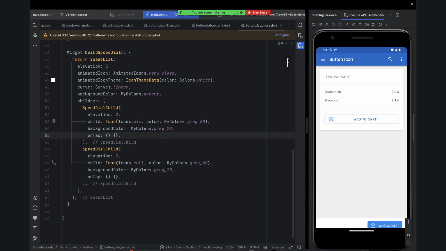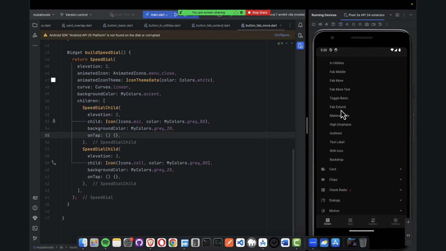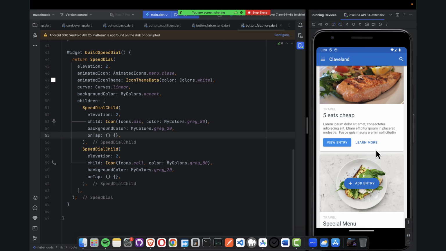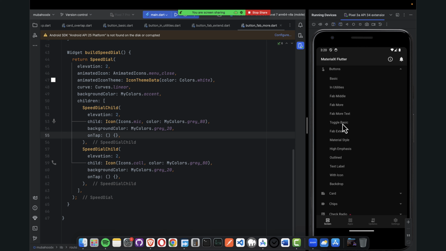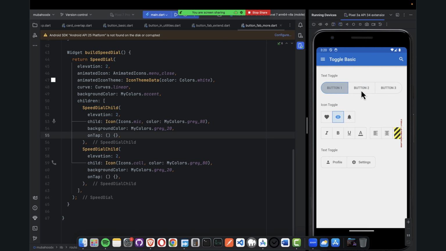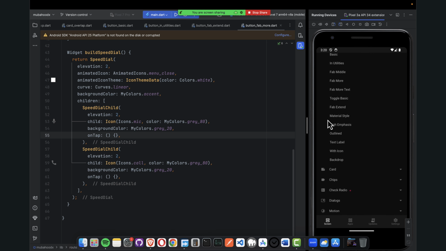Okay, so we're going to see how we can create this kind of button, the one with high emphasis like this one, and then we'll also see how we can create toggle buttons like these ones. So that's what we're going to do in this video. I hope you're ready to do this. If you are, then let's go straight and start doing it.